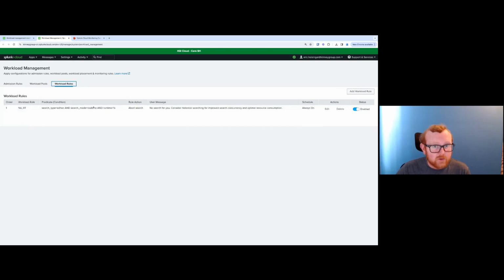See this workload rule here, no real-time searches. So if you try to run a search in real time, which in Splunk uses a lot of resources because it's going to be constantly running that search at all times, we're going to go ahead and say, we're going to abort that search and no search for you. So go ahead and use something that is not real-time search.